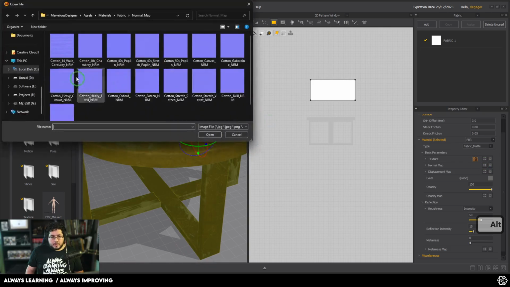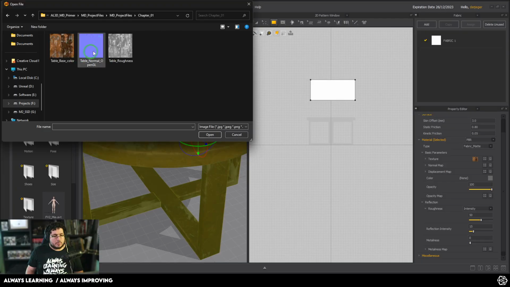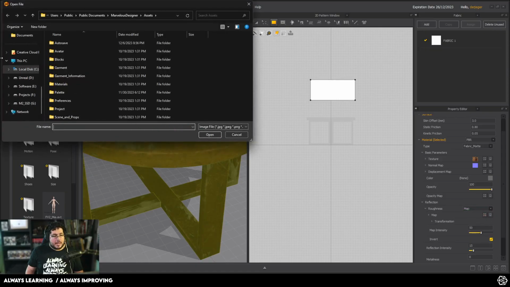Then over here on the normal map, we can also do the normal map. Go again to the project files. There we go. Chapter 1. That's the normal map. And finally, here on the roughness, over here on the intensity, we can change this to map so that we can also plug in a map.